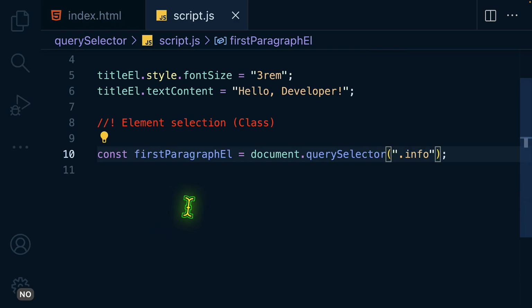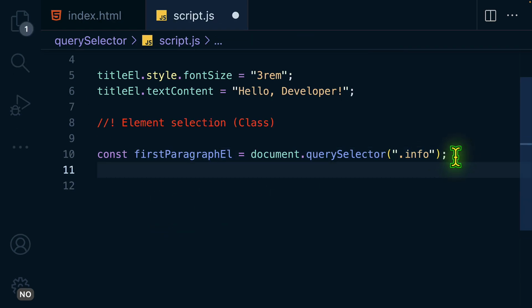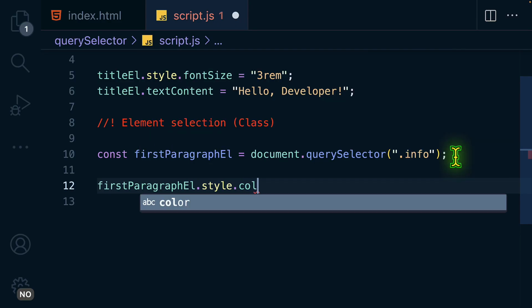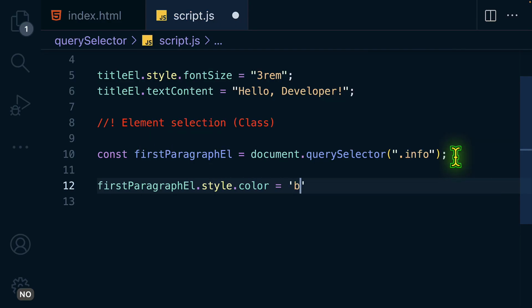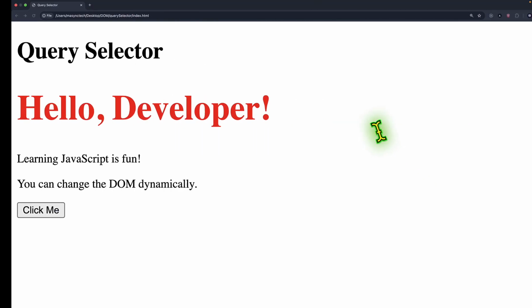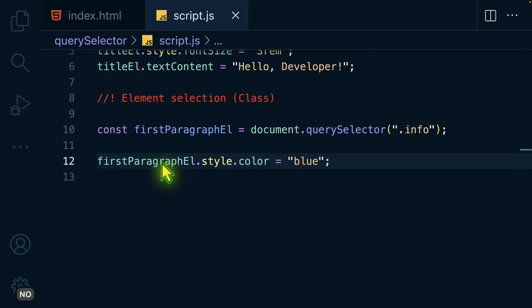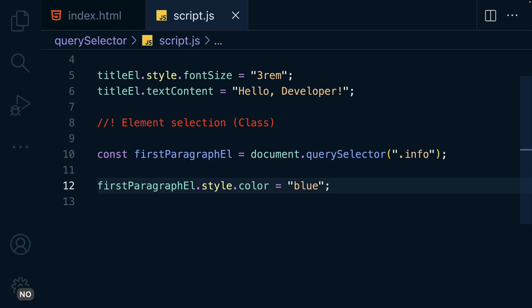So with this one, I'm going to change the style color as first paragraph element dot style dot color is equal to blue. And let's see, reload, and indeed it is blue. We can also change the font weight as before. I believe you've seen the pattern now.